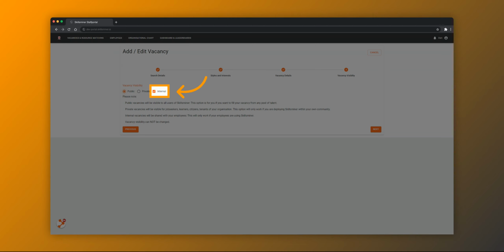Highlighting the internal option makes it visible to your employees. Give consideration to what you want to achieve. Making it public and internal will ensure you reach the largest number of people. But, if you are trying to give an advantage, explicitly, to your community, or your employees, then select accordingly. Navigate to Next.